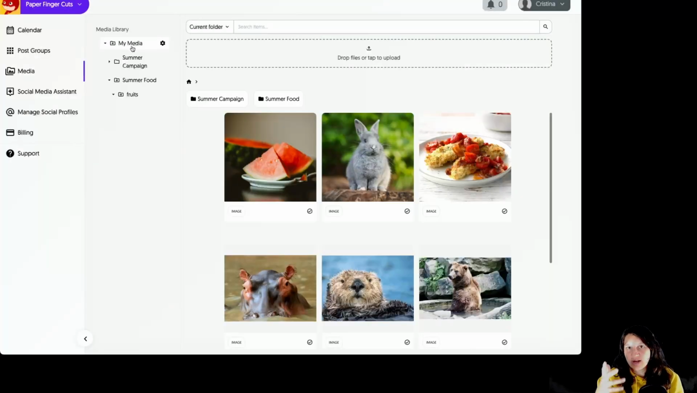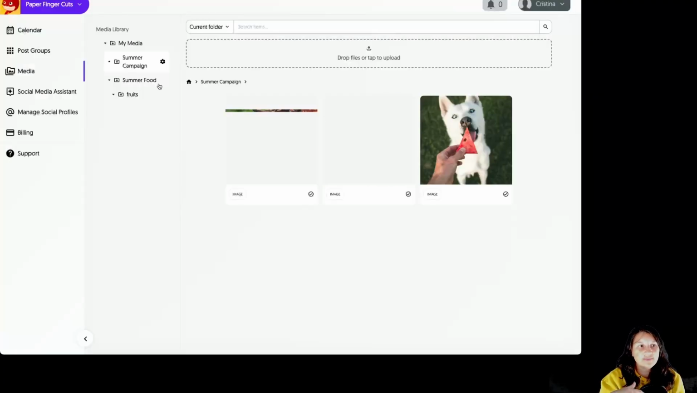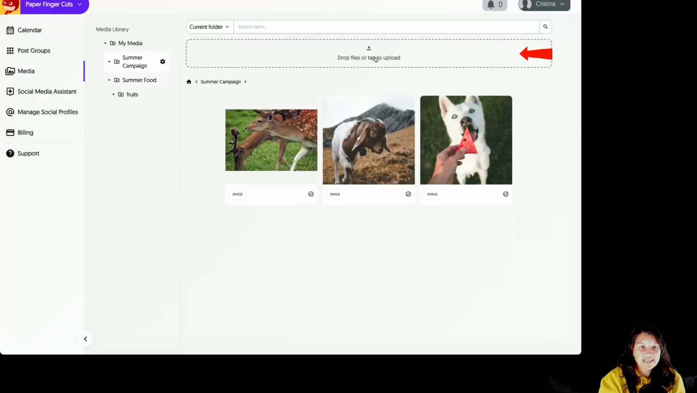So it's that simple to add a new image. You can either stay on My Media and drop your files, or click over here to upload your files, or you can click on a folder where you want to upload your file and then once again click over here in order to upload your file.